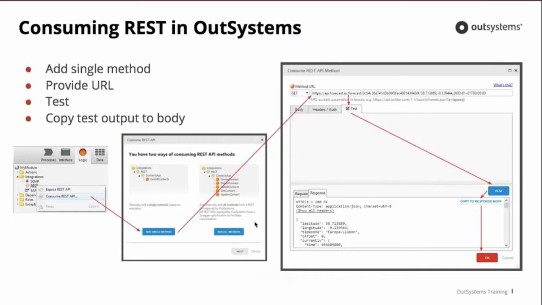These RESTful services do not have a formal contract, so the platform does the best it can by trying to guess what is returned by the service from a sample of a trial run that you provide to the platform. So you select add single method, you provide the URL for the service, go over to the test tab, fill in any data that needs to be filled in to effectively make a test to the service. You press the button, and the platform shows you the response.